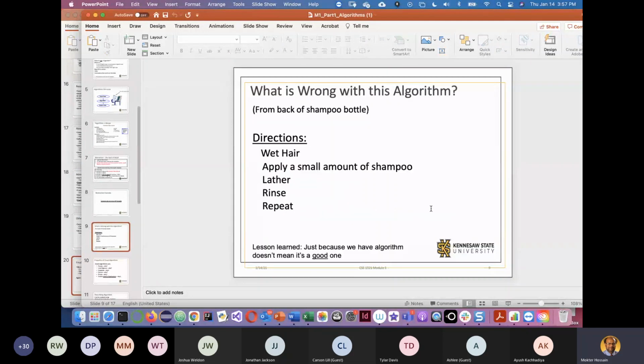Okay, so this algorithm, last time we discussed that this is not a good algorithm, because it is an algorithm for how to shampoo. It says wait here, and then apply a small amount of shampoo, and then rinse and repeat. At least it does not say how many times I need to repeat, right? And it does not say what a small amount is.